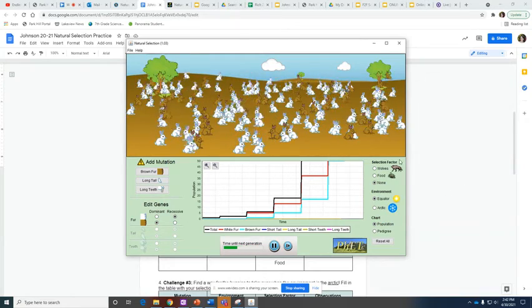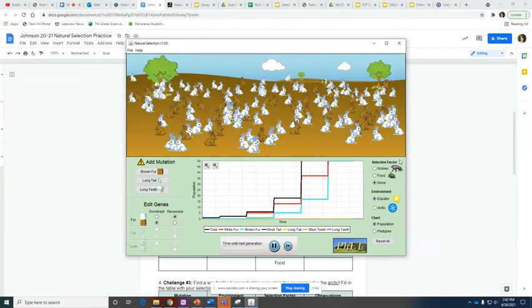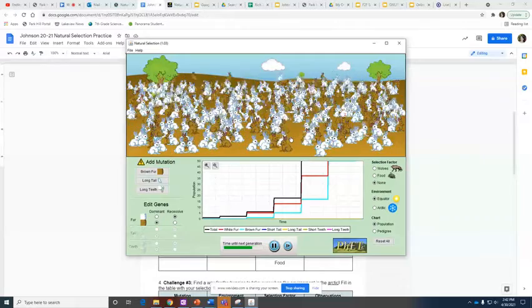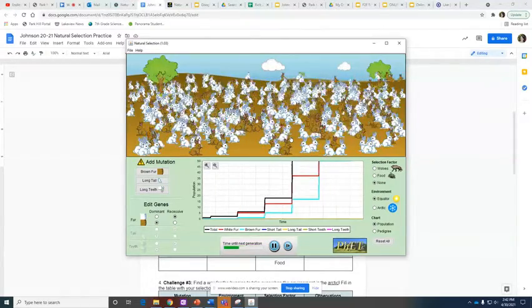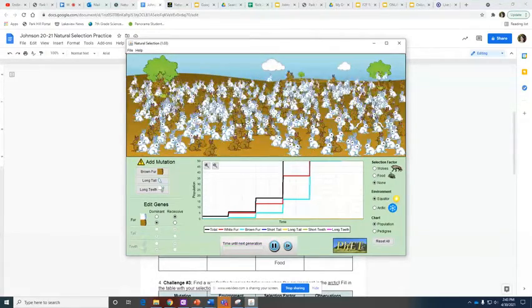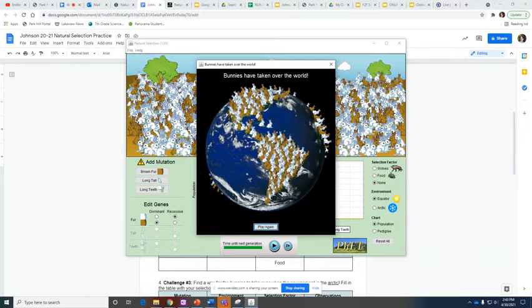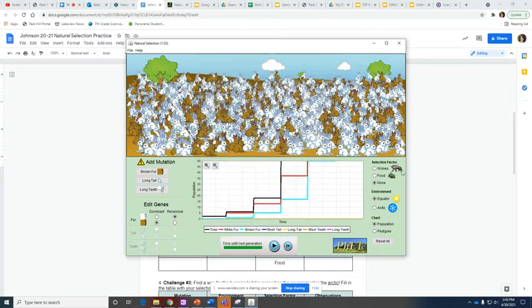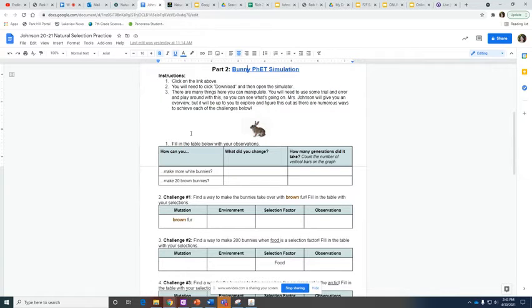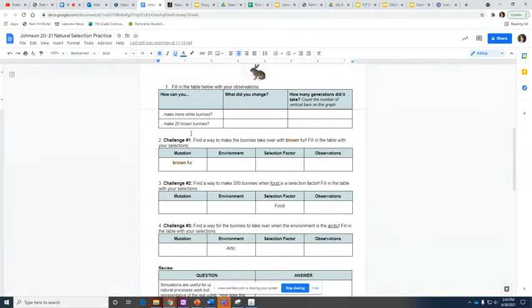And if there were no selection factors at play, nothing to suppress this bunny population, pretty soon the world is going to be overrun with bunnies. So there's a couple of different things that can happen here. You can see that under certain conditions, maybe all your bunnies die in the population. And you can also see that in some situations, like where we don't have any selection factors, the bunnies may overrun the world.